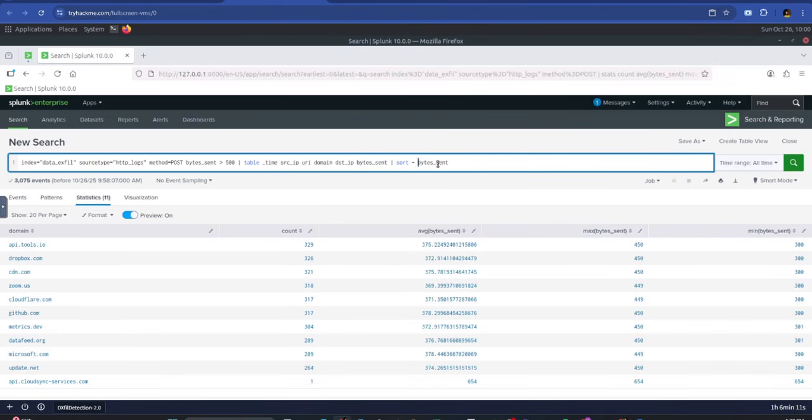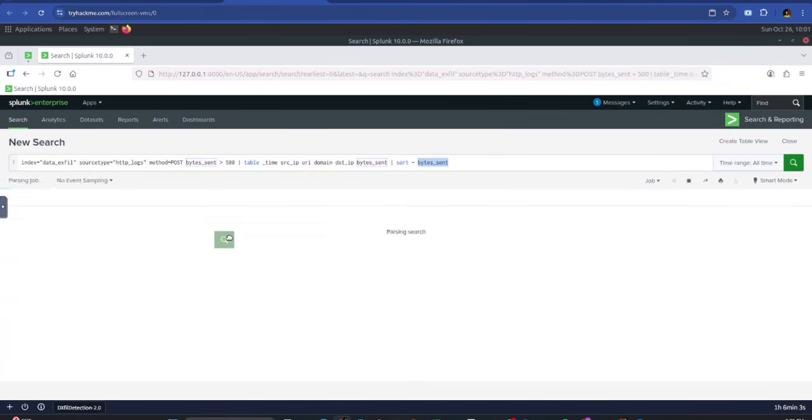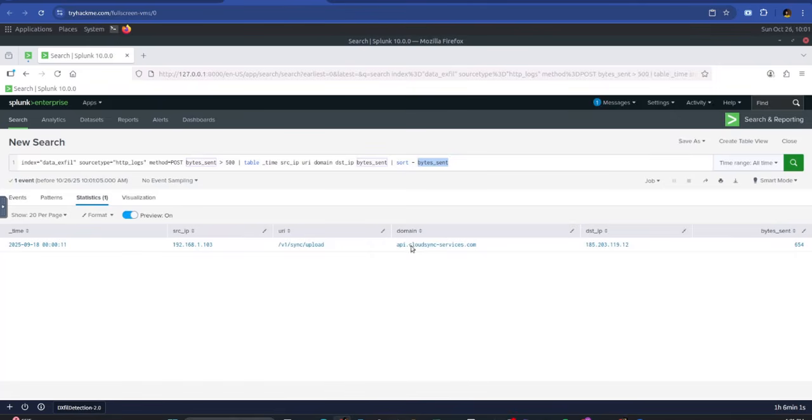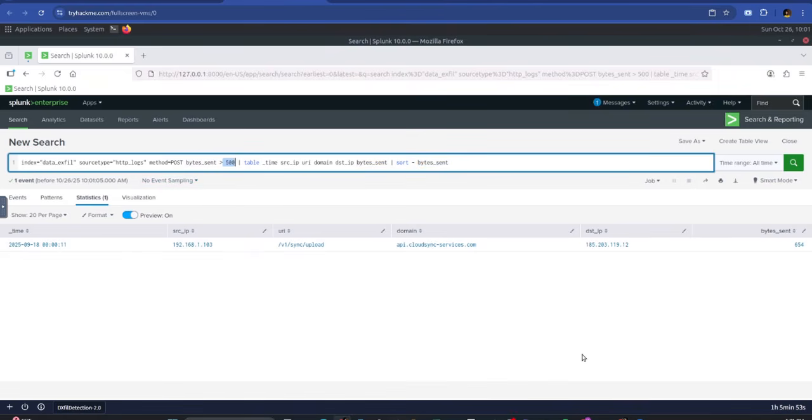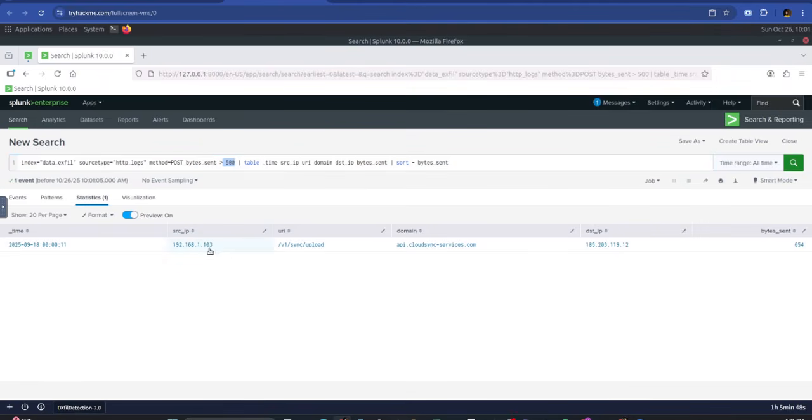And of course, I'm going to sort them using the source bytes sent, which will give me the descending order of all the bytes. So executing this query here, you can see we have only one domain name, or only one request, where the bytes sent happens to be more than 500. If you look at the characteristics, we see the source IP ends with 103, and the request URL here, this is the URL that was used to upload the data.